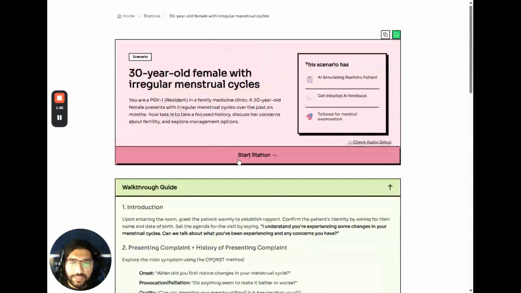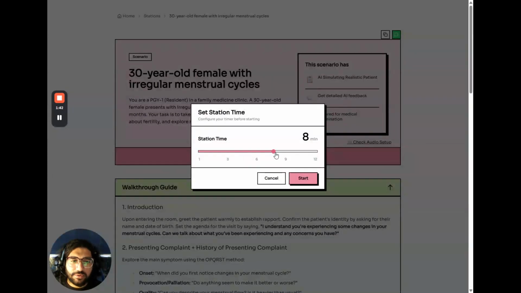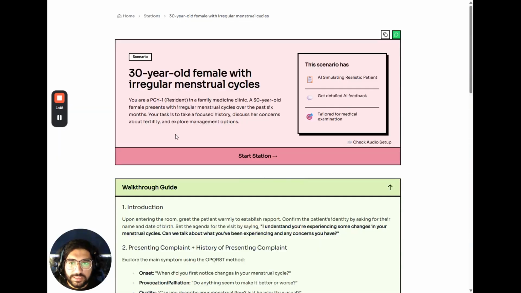Now we're going to attempt the station. Click on start station. You can go for 12 minutes as well for convenience purposes. For the sake of this demo, we are going with 7 minutes. Let's go with this. Okay, let's start the station.